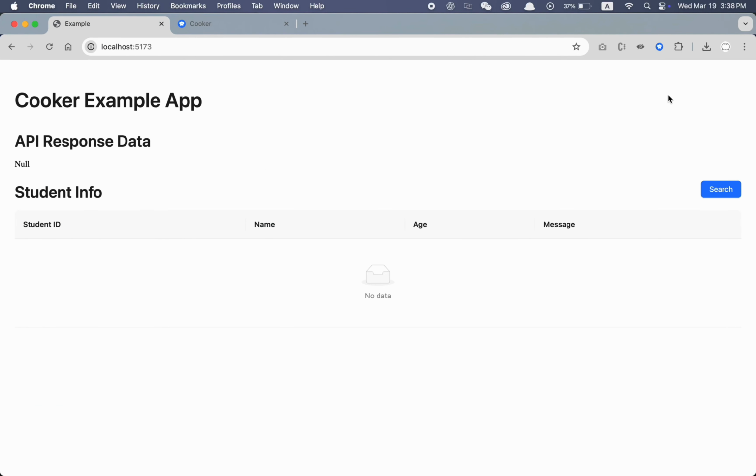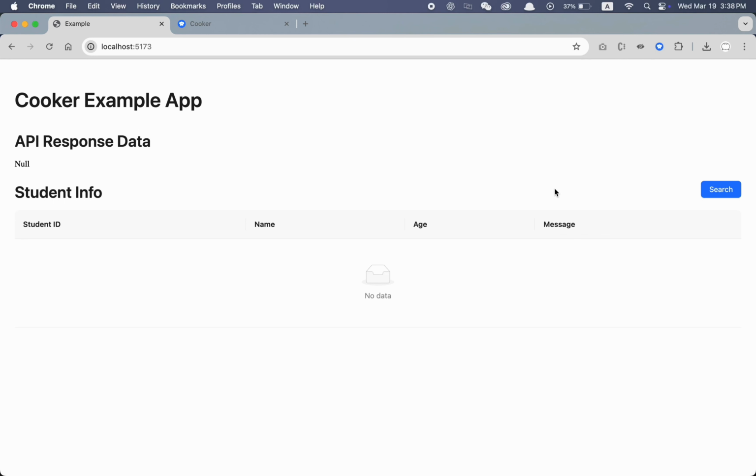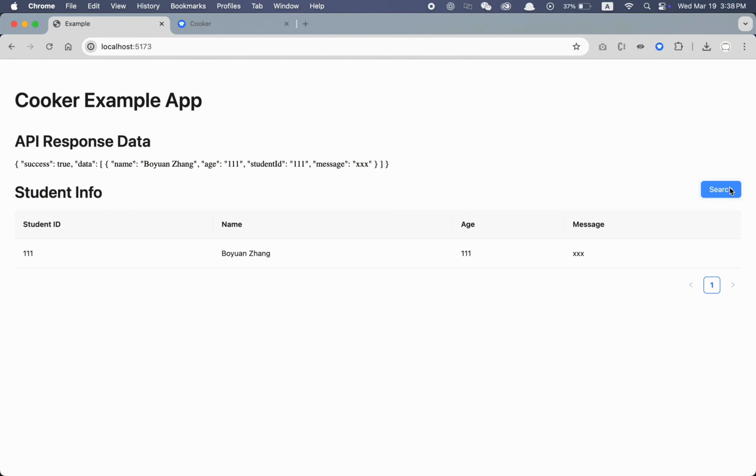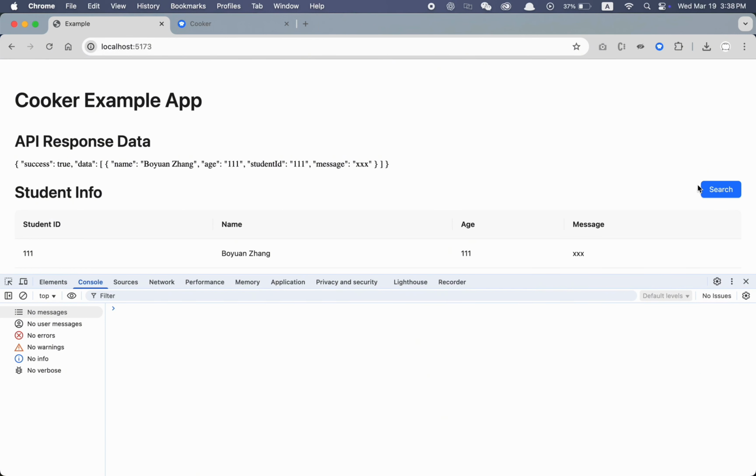Now let's go back to our web page. You can take a look at our Chrome extension first. Here, you can switch a proxy mode, which is an advanced feature that I will explain later. Okay, now let's click this search button again. Bingo, we can see that the API returns the data normally, and the page shows everything that we expected.